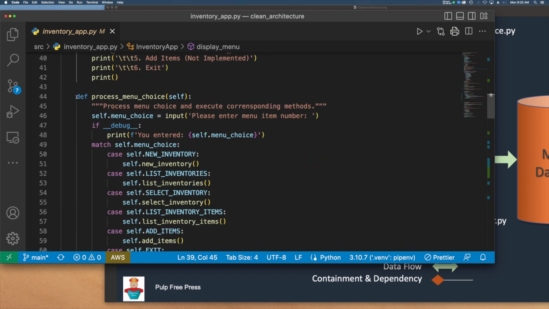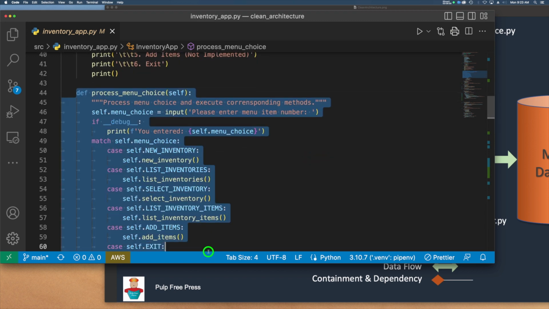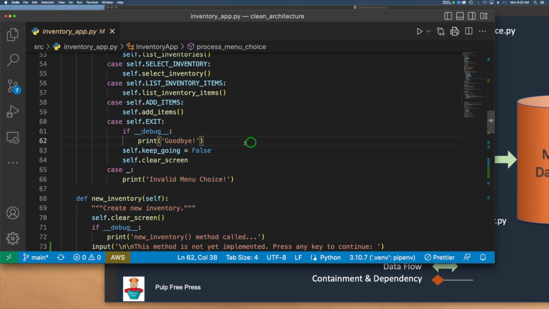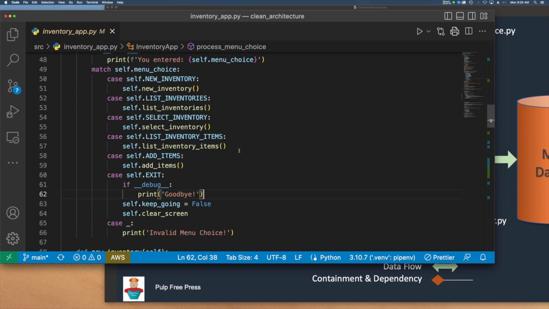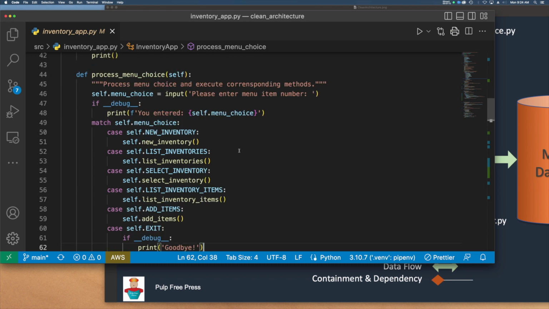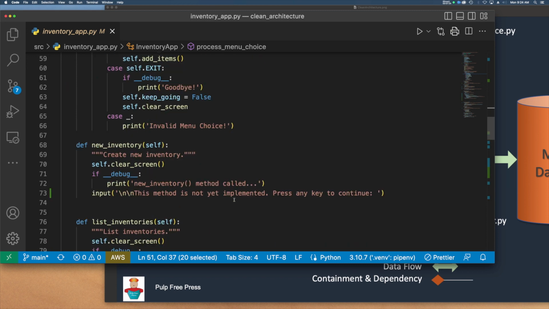And then process menu choice, I'm using a match statement, kind of like a switch. I like using it that way, right? It's probably not the way it was intended to be used, but it sure makes it nice. Okay. And then, when you make a menu choice, it just calls the corresponding method. So new inventory, list inventory, select inventory, list inventory items, etc. And then I have the methods for each of these.